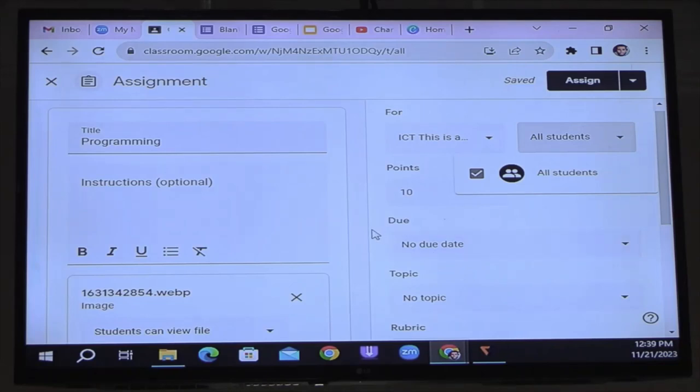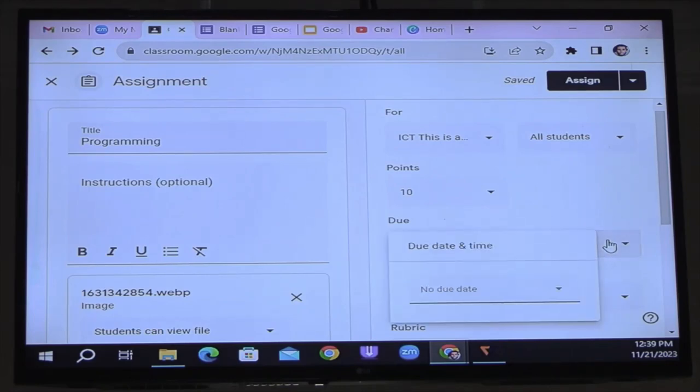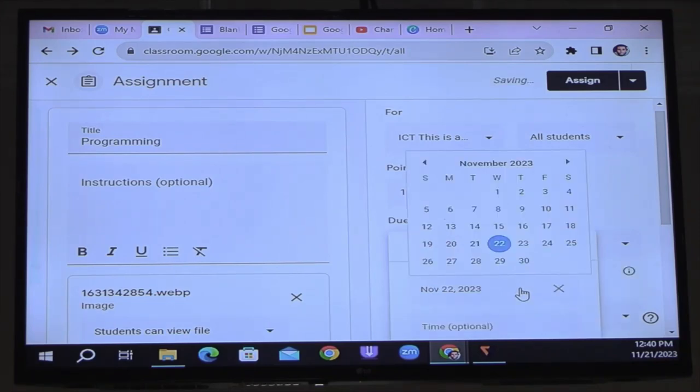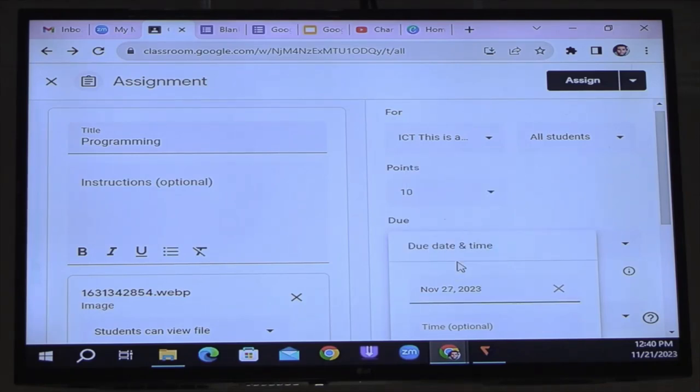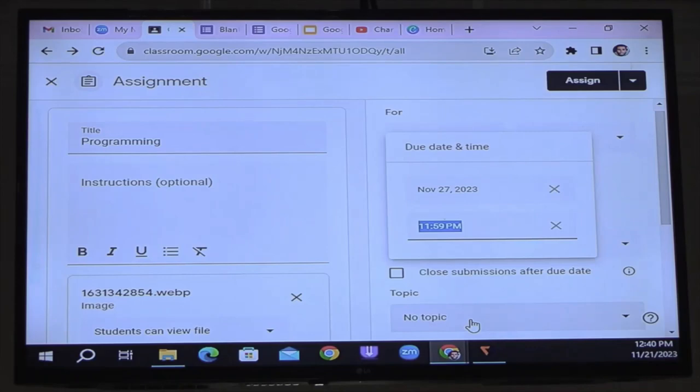So now, after doing that, just like our announcement, you can choose to post the assignment now, or we can choose to post it anytime. I'll also choose the due date when the students are meant to submit the assignment. Right now there's no due date, but the assignment should have a due date. I want it to be submitted on Monday next week, for example. I select Monday.